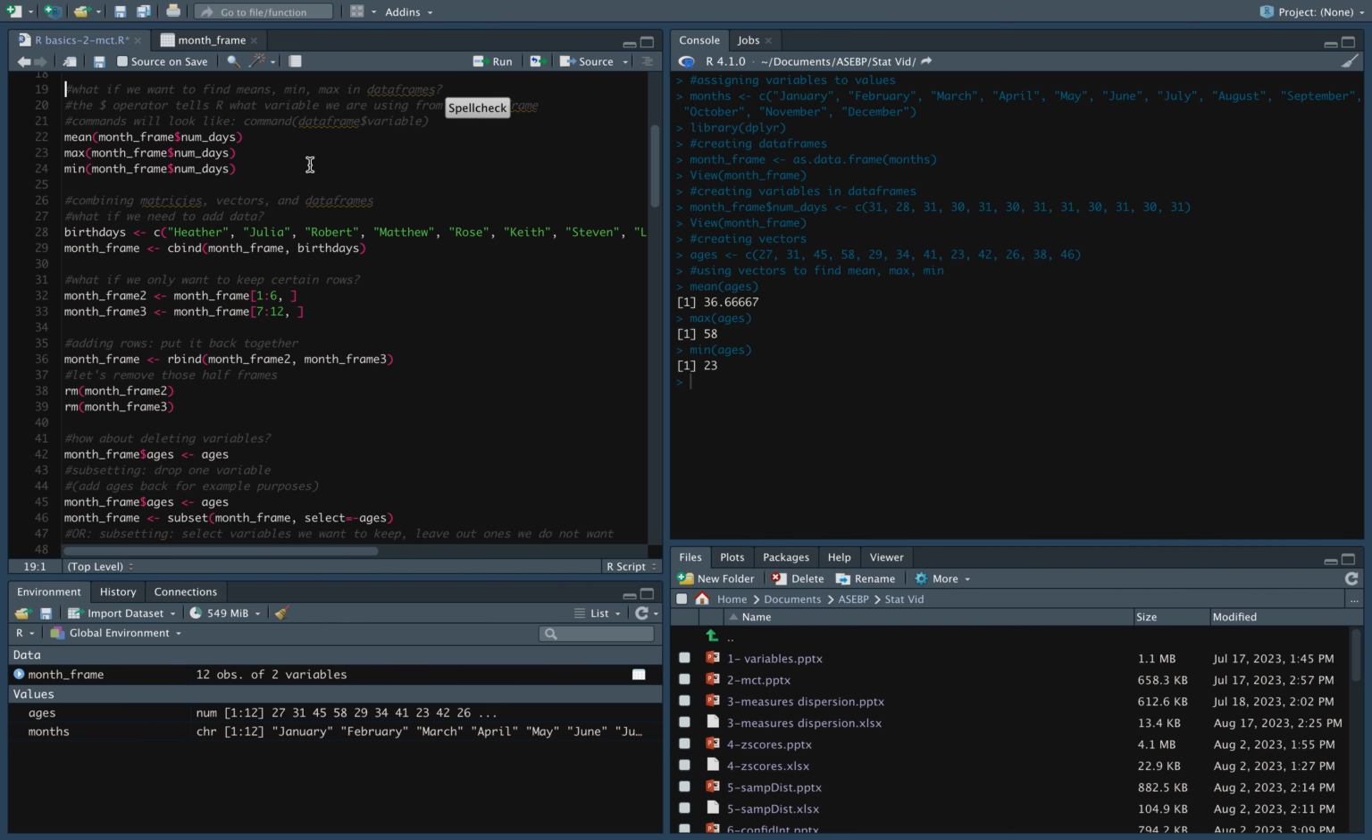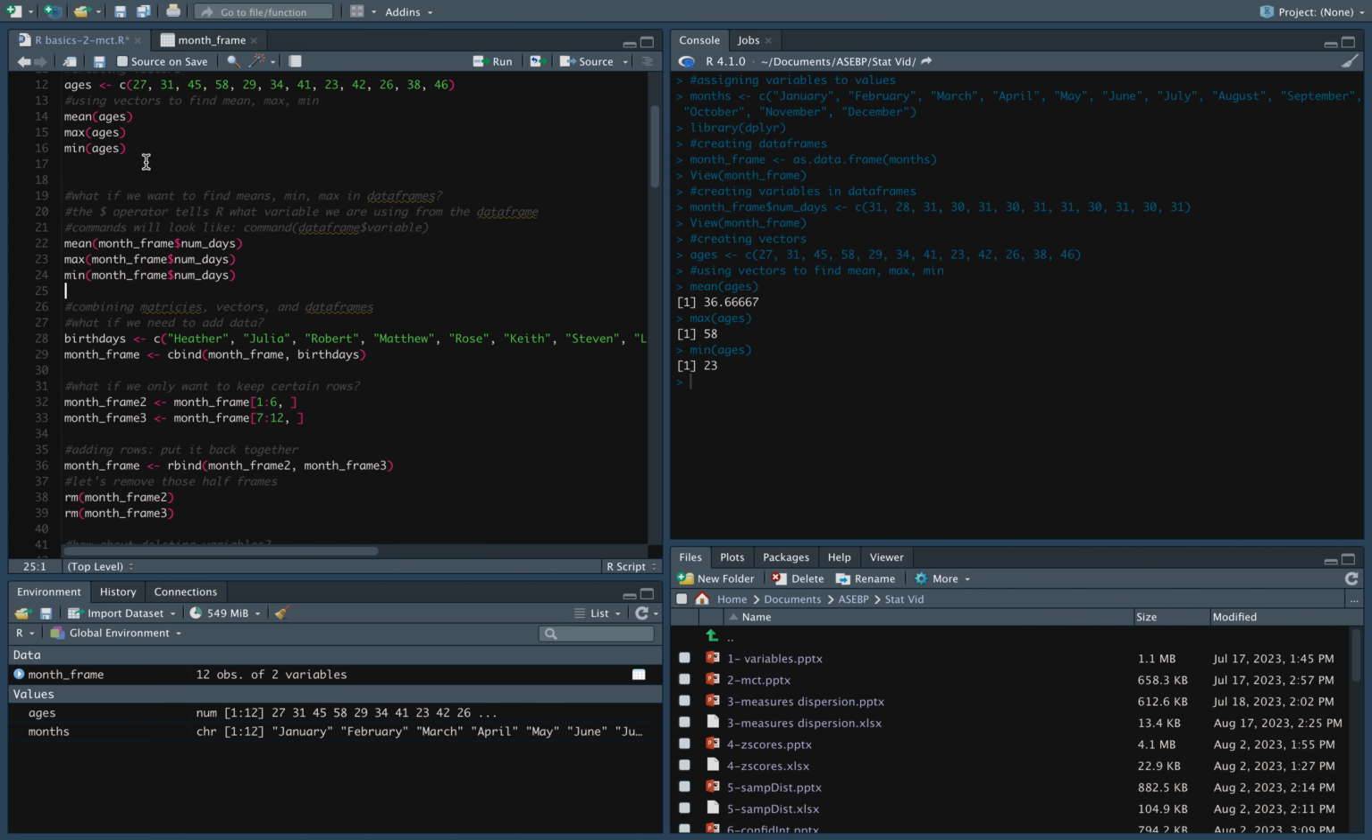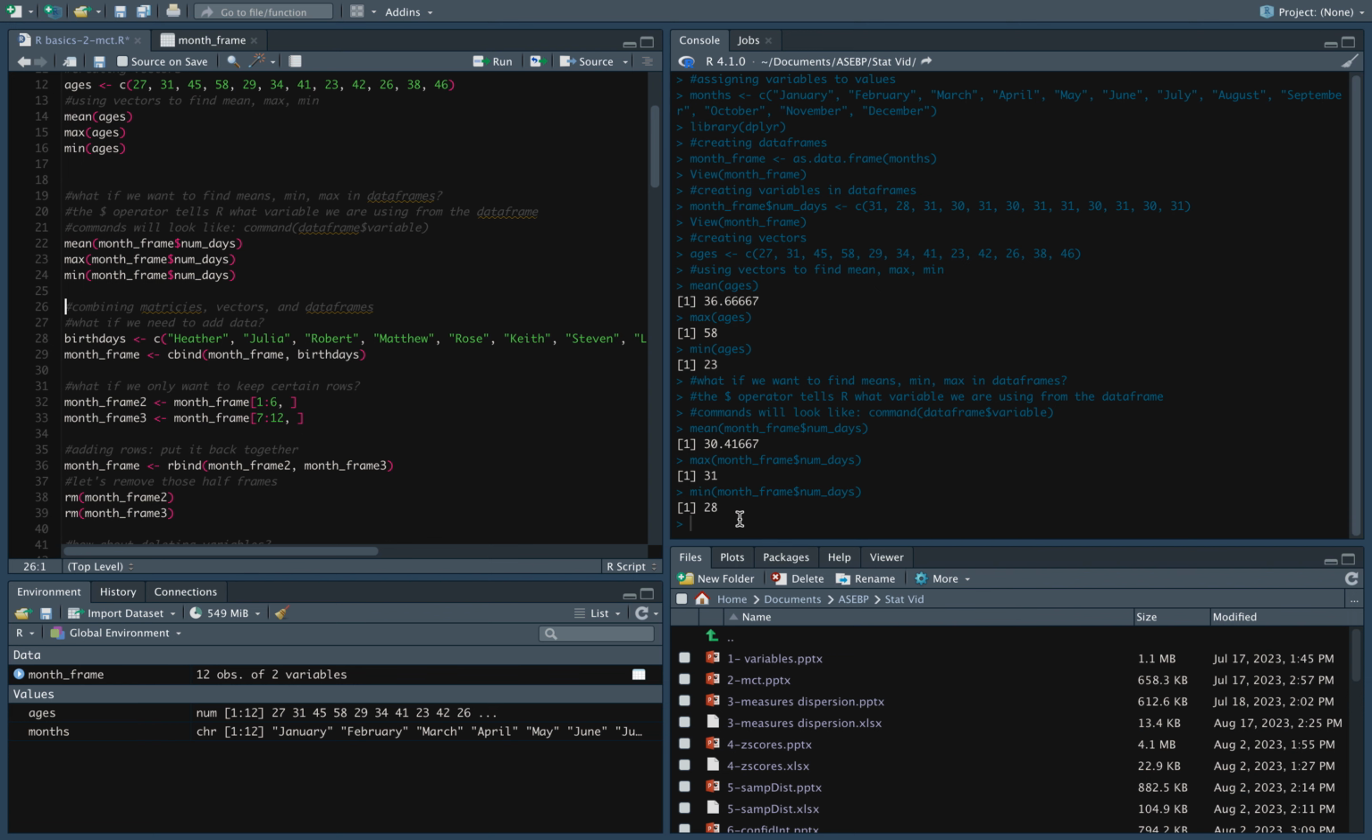But what if we want to find the mean, the min, and the max inside a variable in a data frame? The dollar sign operator tells R what variable we are using from a data frame, and the commands look almost the same, but we just specify a data frame and a variable name. So for this one, we're telling R find the mean in the month frame of the variable number days. And the average number of days in the months in our data frame is about 30.4. The maximum number of days is 31, and the minimum number of days is 28.